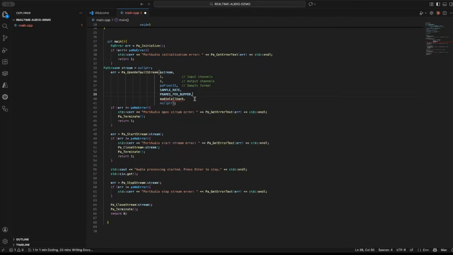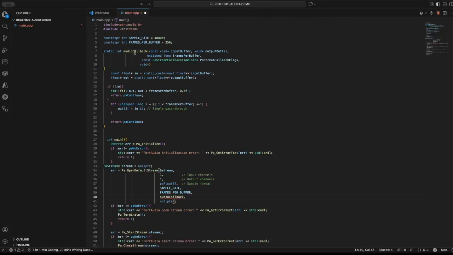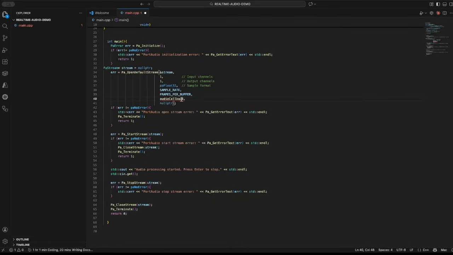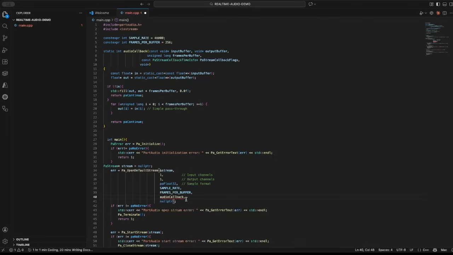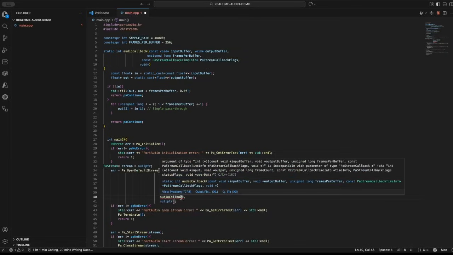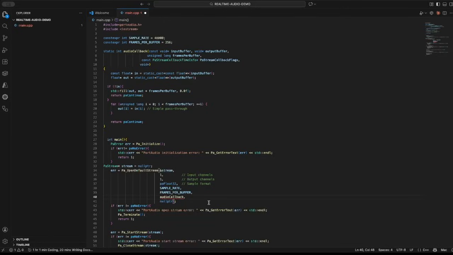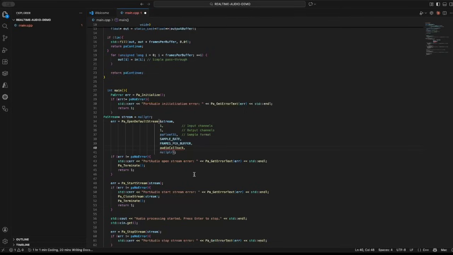And also we now have the audio callback. So this callback function, we defined it, and I think I know what's happening. Yeah, it's okay. I was checking if I had done a typo, because it's not supposed to be red. Yeah, it's fine. Okay, we'll just build and we'll test it out.